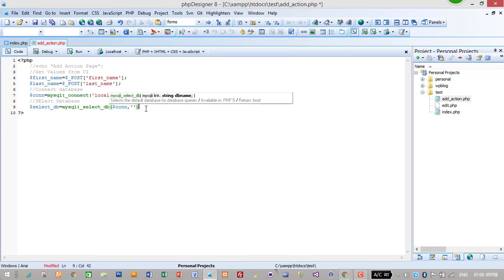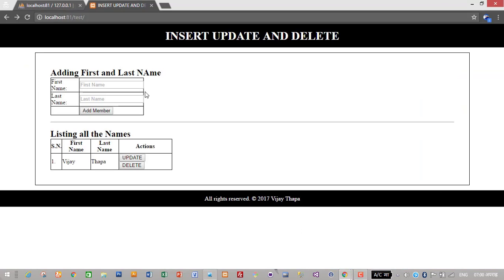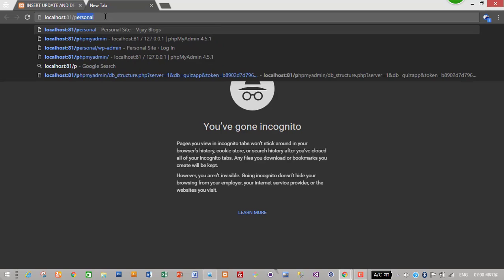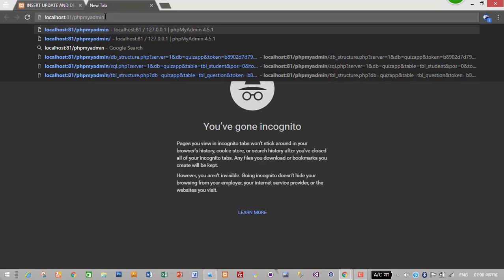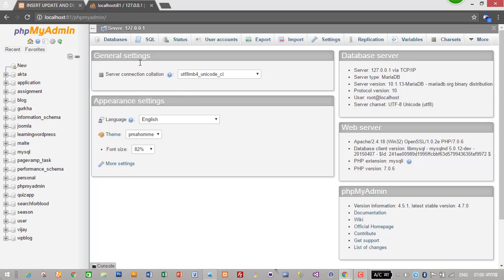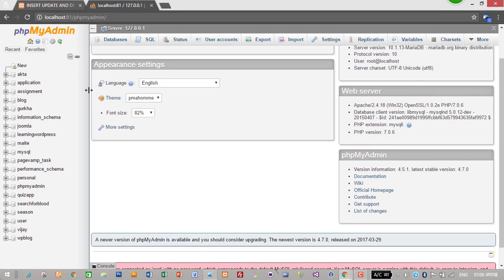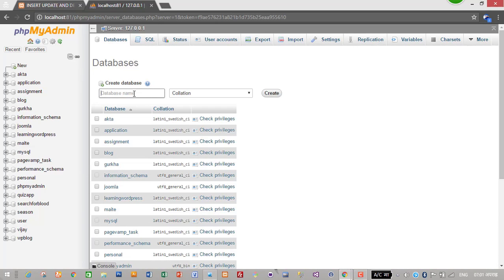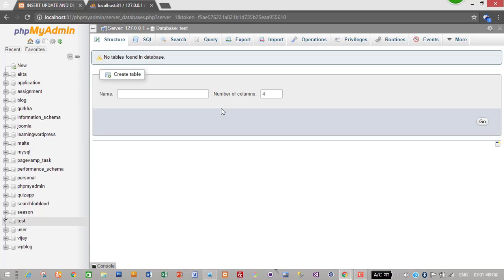So we haven't created any database yet, so we will have to create a database in our server. So I'll just go to localhost:81, then type phpmyadmin. If we haven't changed the port number, then you can delete this 81 and colon, then hit enter. So it will take us to the phpMyAdmin page. So click on new, and I will write the database name. Test is my database, will be test. So create.